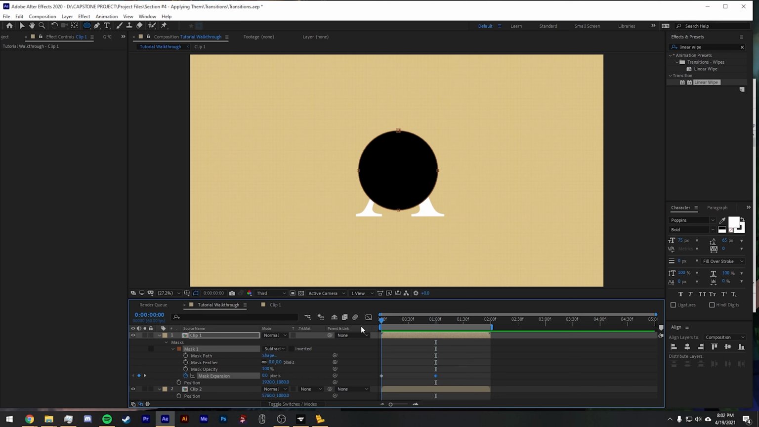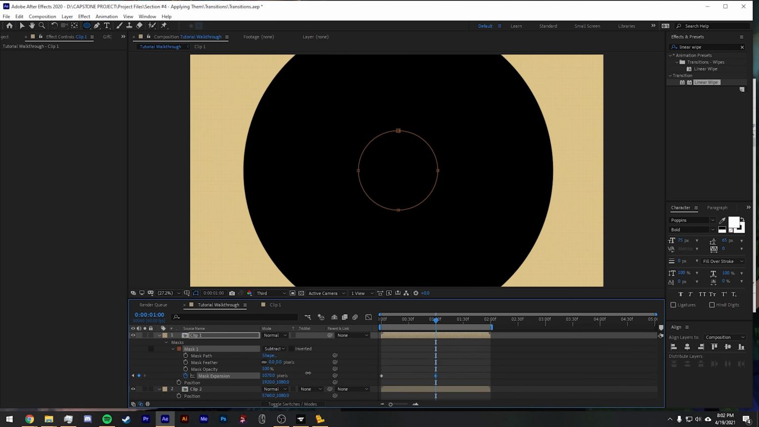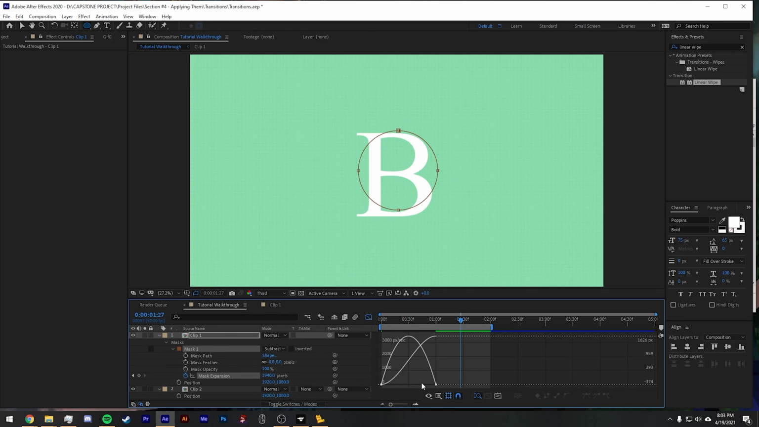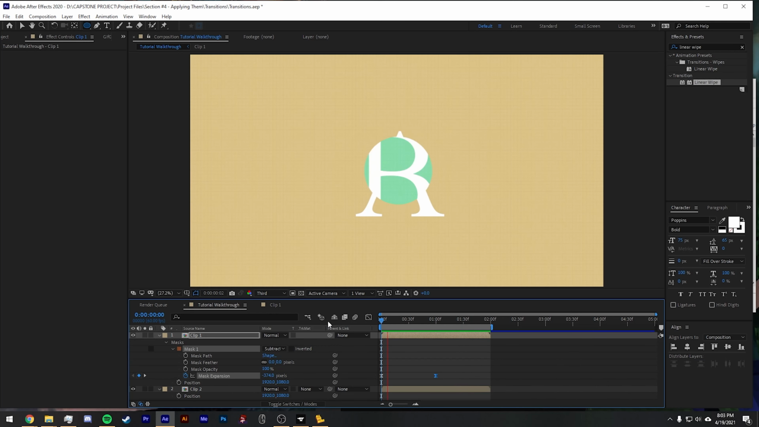And what I'm going to do is set this expansion until there is actually no part of the mask showing here. So once we get to this next part, we're going to expand it all the way up. So there is a simple little shape transition between the two, and once again I'm going to go ahead and hit easy ease, jump into the speed graph, and crush to the left. And there we go, simple transitions.